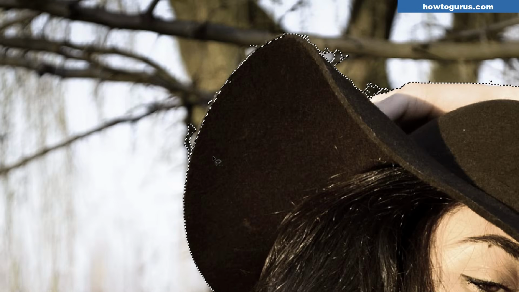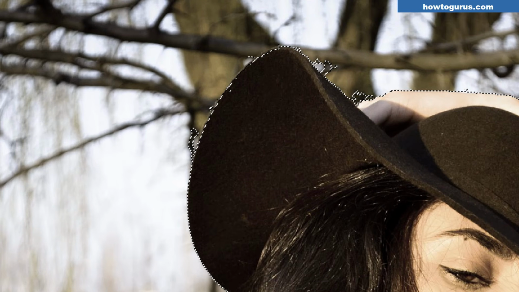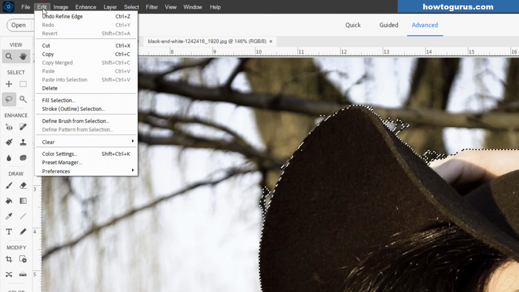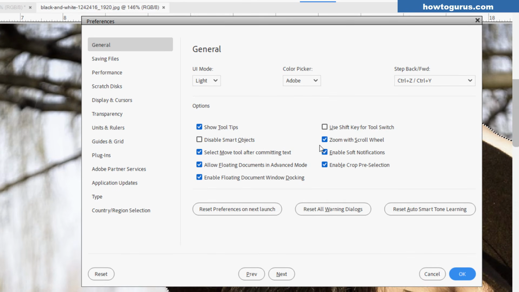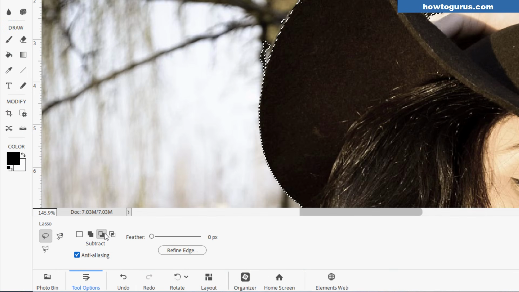And we'll zoom in. I'm using the scroll wheel on my mouse. If you don't have that set up, it's up here under Edit. Come down to Preferences and General. And this option right here is Zoom with Scroll Wheel. Now for this, we want to have this set at Subtract.